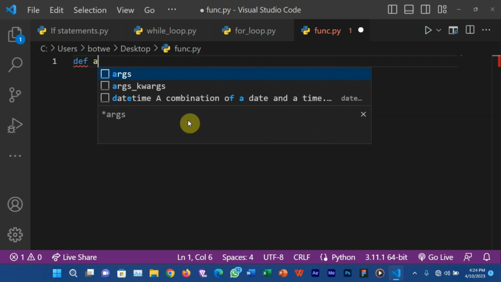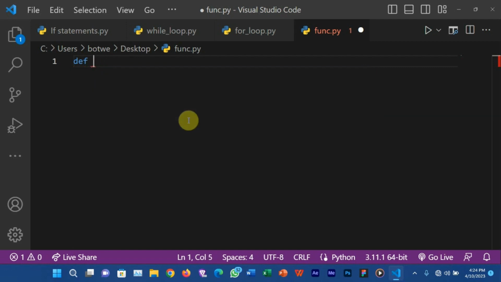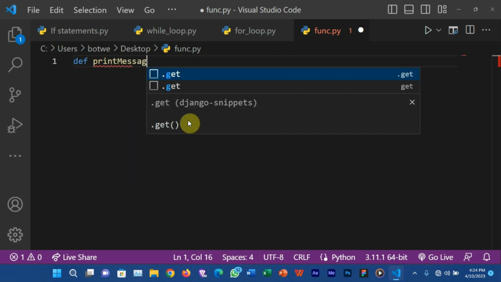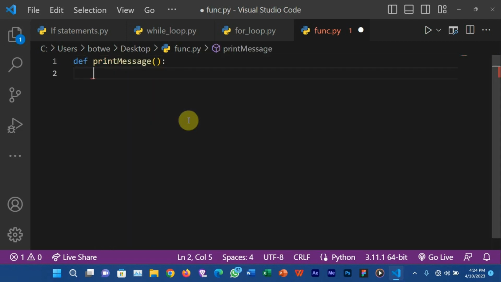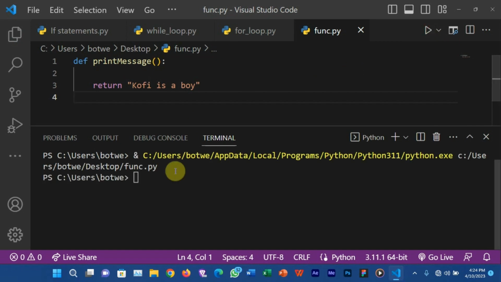So here, if you want to add two numbers, or let's say print message, we have a function called print message. Then here you can say return Kofi is a boy. Okay, this is a simple function. And then if I run this, I'm not going to get any output. Okay, because anytime you create a function, you need to call that function before it works.